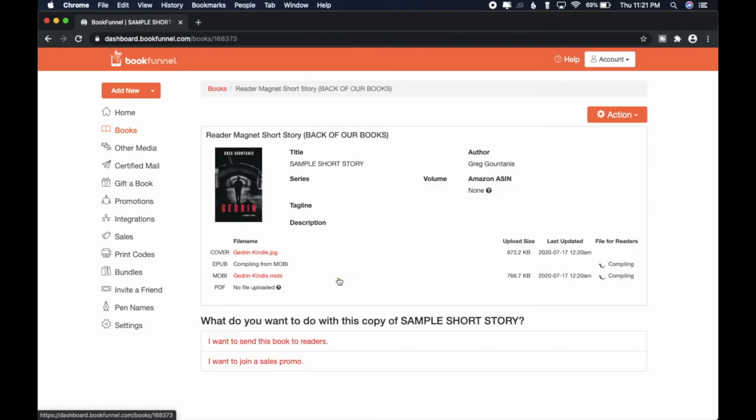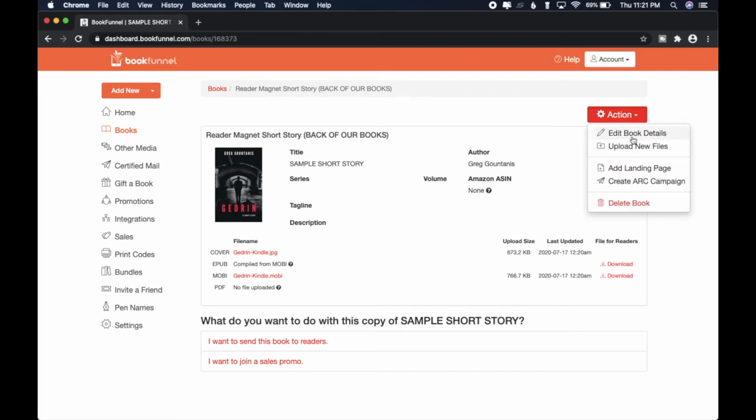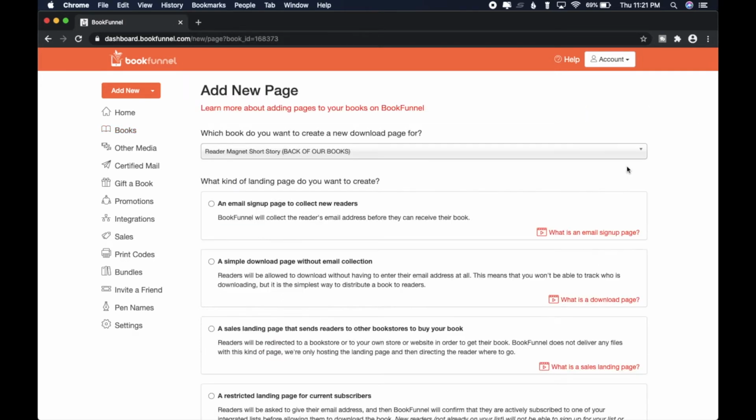Let's go ahead and click on that again. And it may take some time to compile the files here, just don't pay any attention to that. Now we want to make the specific landing page for our book, for our reader magnet. So what we do is we go up here to Action, and we are going to add a landing page.